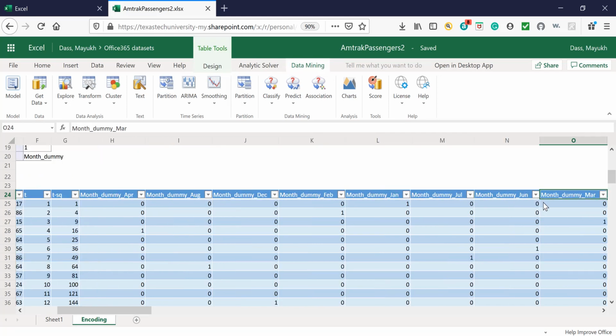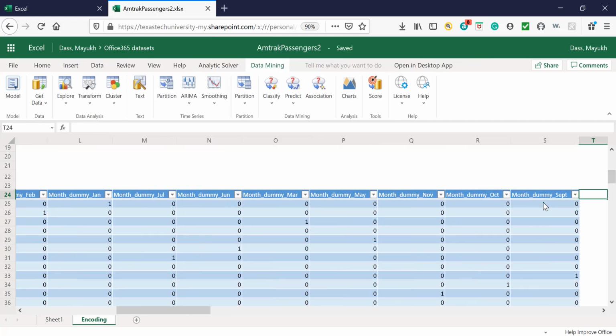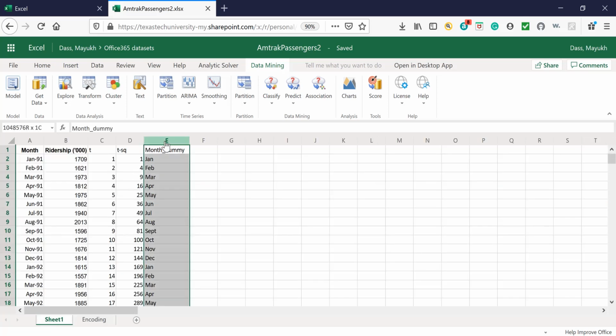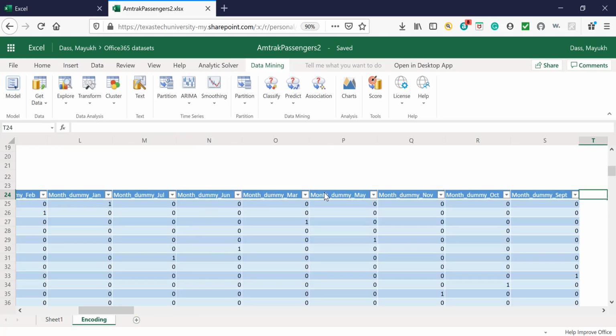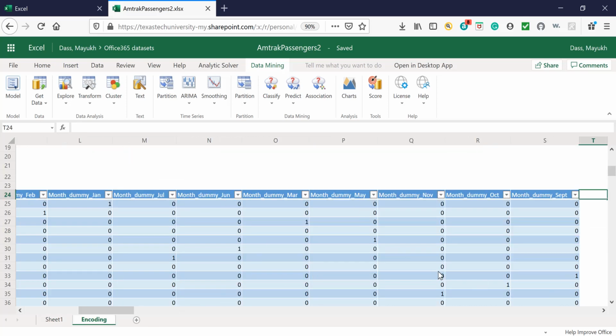Also, before you do any analysis, try to make sure that you have all the dummies correctly done. Sometimes I have seen that, due to some error in this particular column, you may have two Jans or two Febs. So please make sure before you do any kind of analysis that your encoding file is correct already.